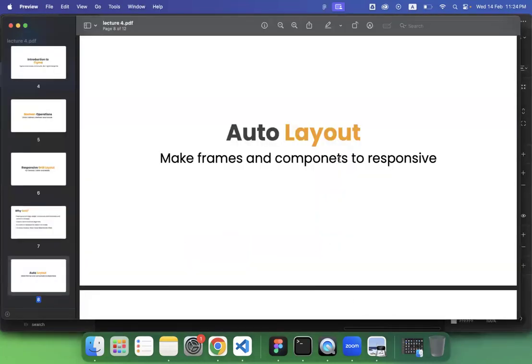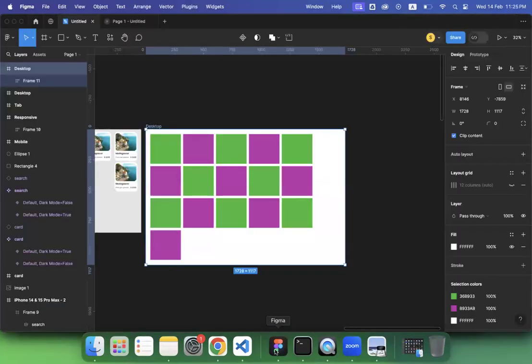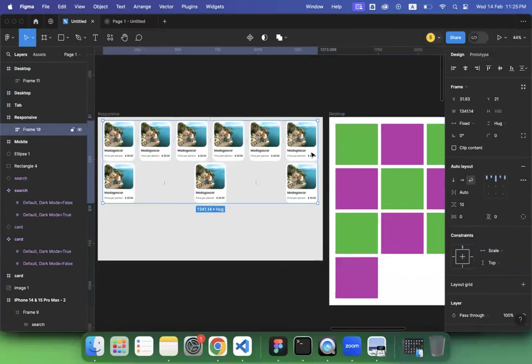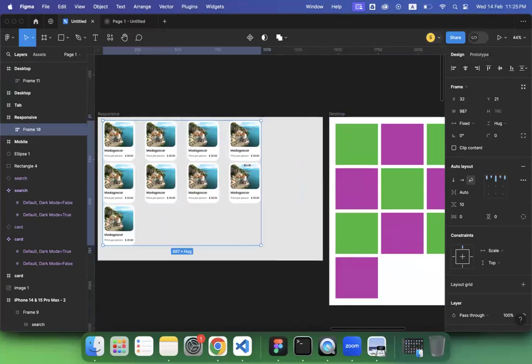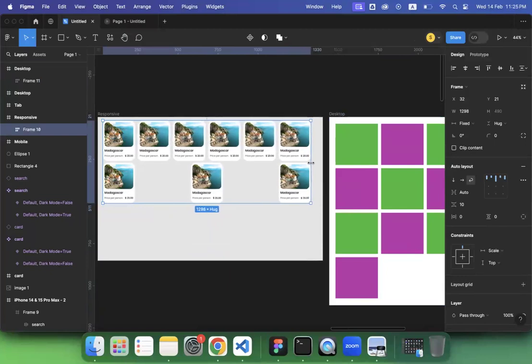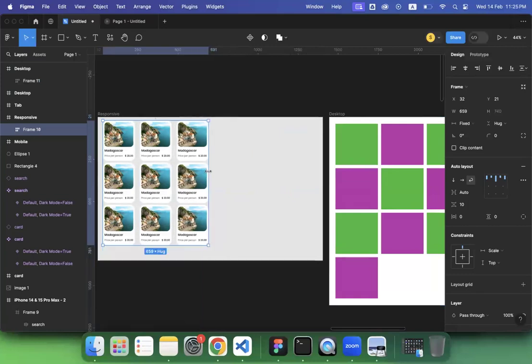Make frames and components responsive. Okay, so you can even make these components responsive. I showed it already, because when you change the size of the main frame, it will change the order of them accordingly and behave as a responsive layout.